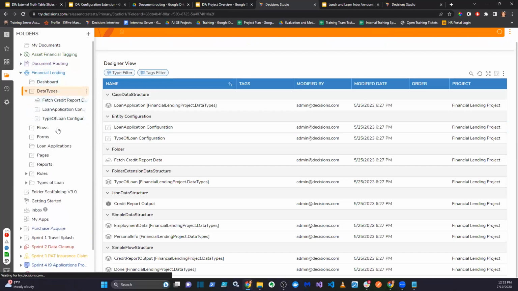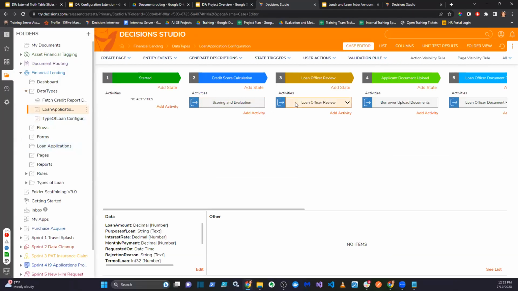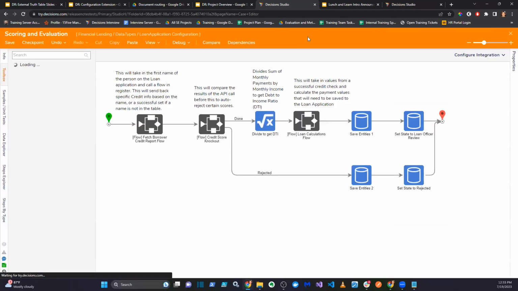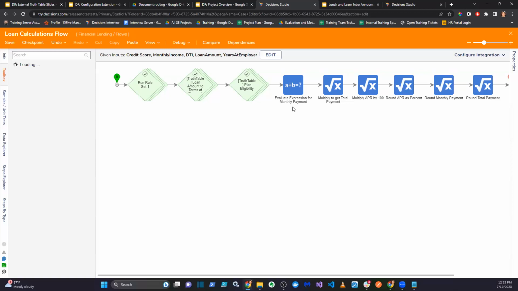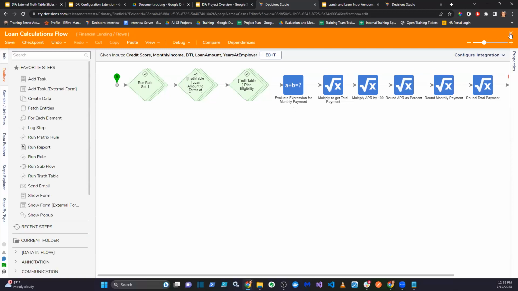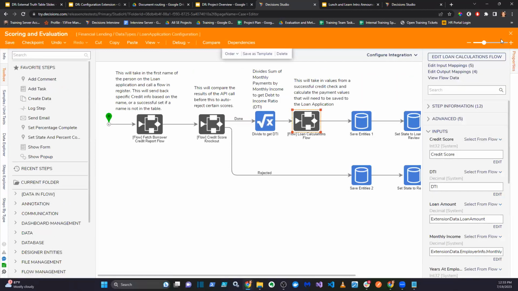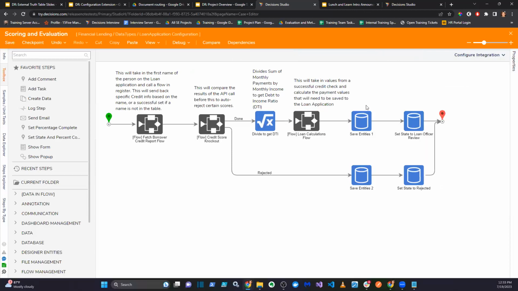Let's see if I can find that flow. I don't think we used it. Loan officer scoring evaluation. I think it's in this one. Or do I already have it open? Loan officer, loan calculations. It's in this one. No, but I think we removed it. But yeah, it was a really cool step to use.